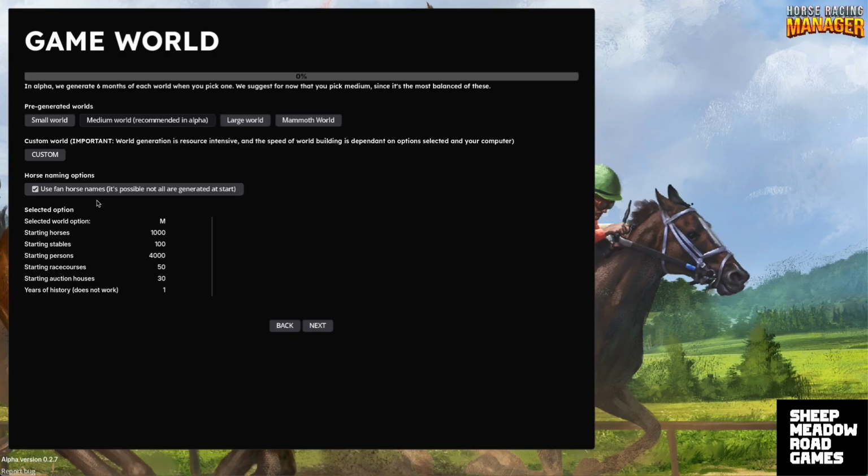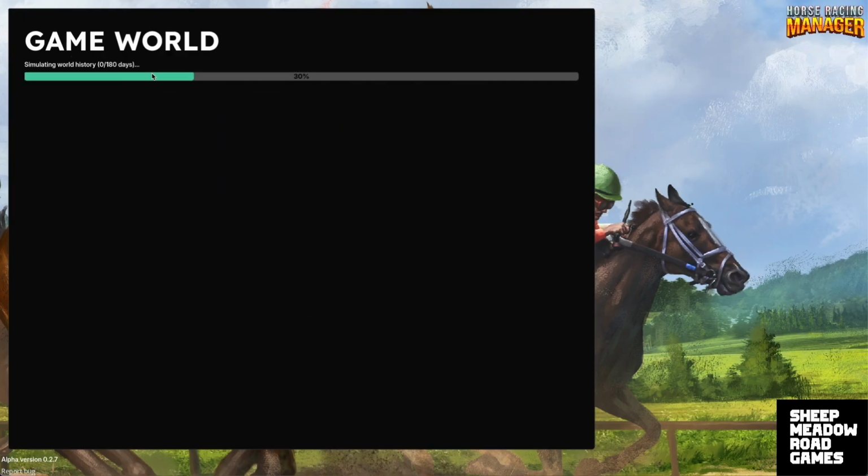Basically, this means a fan who has wanted to have a game horse, and I think we have 300 to maybe 400 of these currently in the game, and you can choose if you want to have those on or not. Then when you press next, it's going to generate. It says pre-generated worlds, but in the alpha we're basically generating 6 months of the world, and how long this takes depends on your computer.